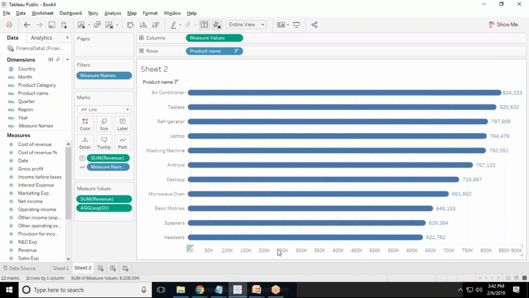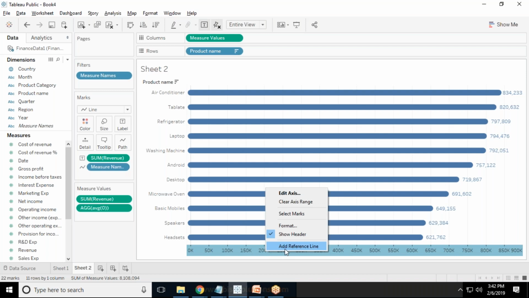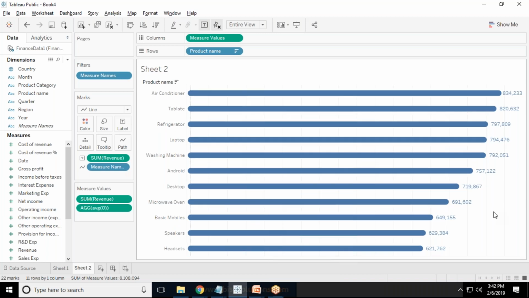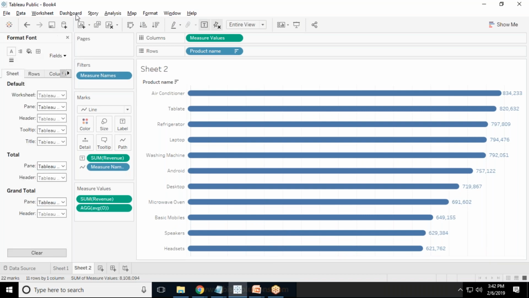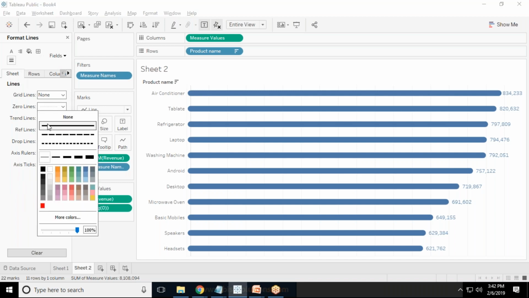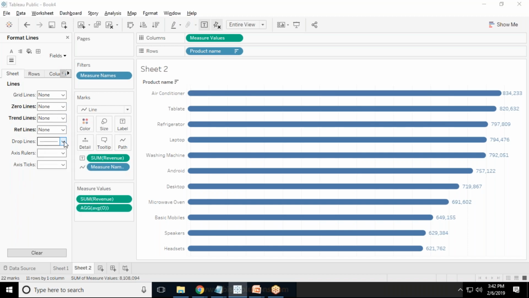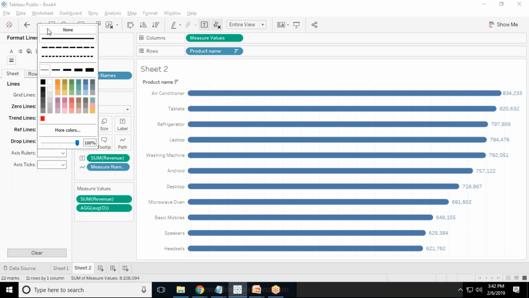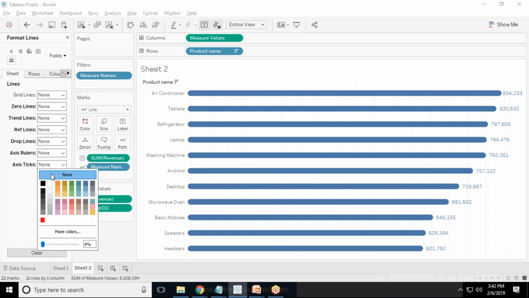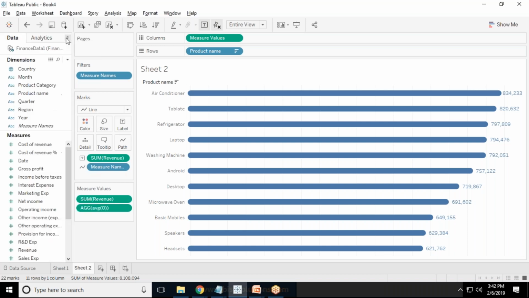We can do more customization. For example, I right click, and first of all I remove this header as it is not required. And I'll just right click, format, and I am going to remove the grid lines also. So I'll just click on lines, and I set grid lines to none. So I'm not going to display any grid lines here. So I just remove all the lines and close this.